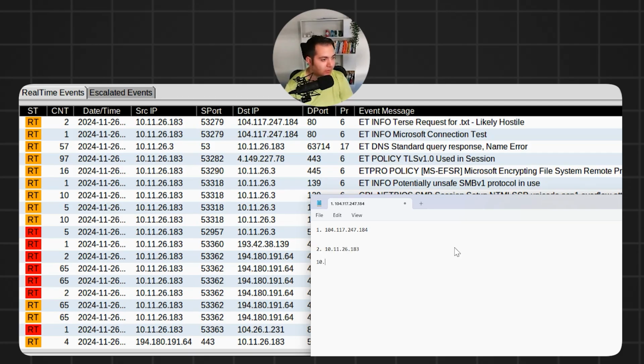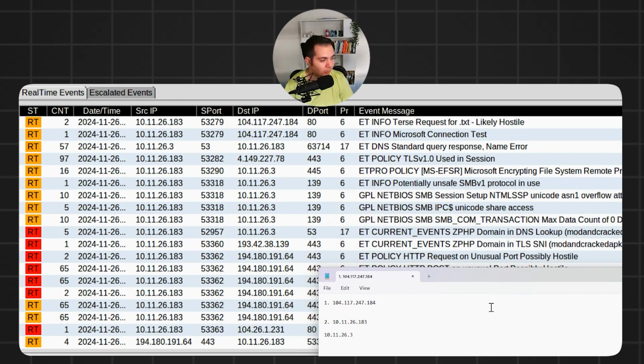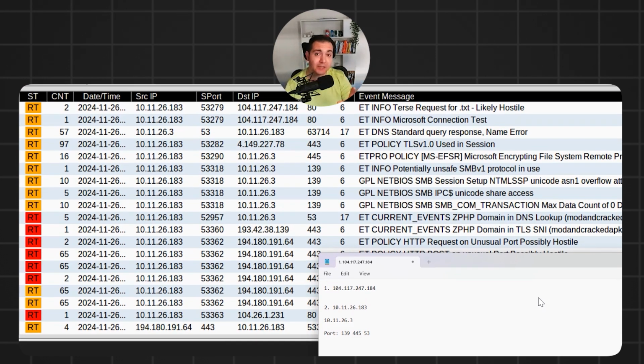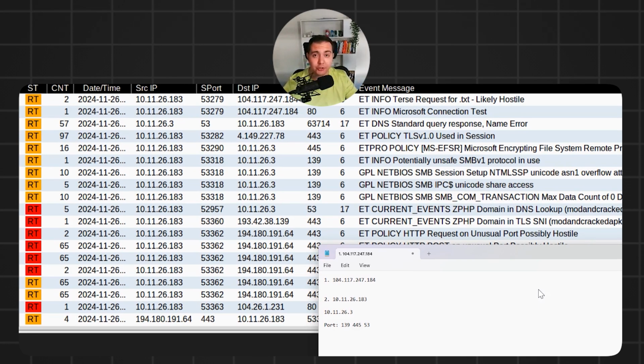10.11.26.183 and this one, 10.11.23.3, and I'm going to actually mention that we're dealing with port numbers 139, 445, okay? And also DNS 53. Domain in DNS lookup. You see, guys? I'm actually able to see what's going on inside the alert. I'm not even talking about Wireshark right now.